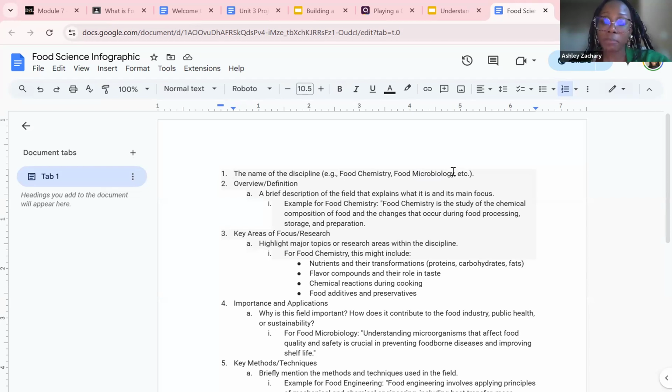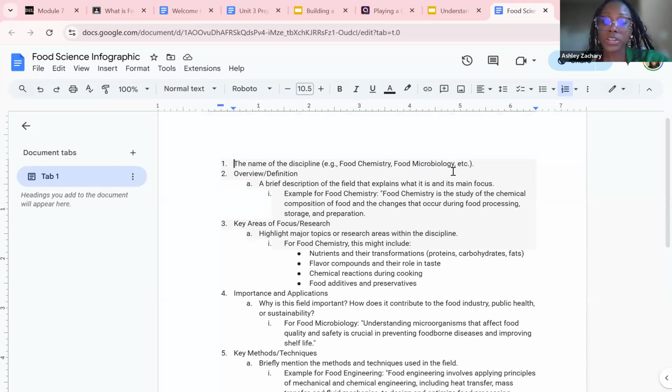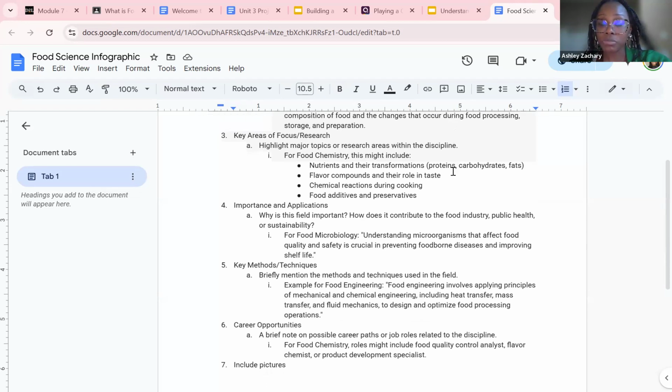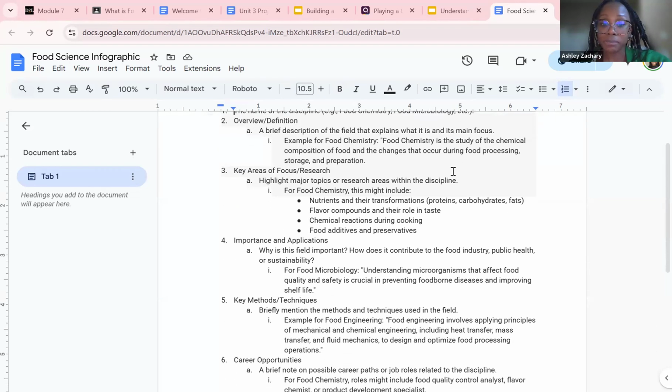You'll highlight major topics or research areas within the discipline. You're going to tell the importance and applications of this discipline. So why is the field important? How does it contribute to the food industry, public health, and/or sustainability? You're going to tell key methods and techniques used by this discipline.